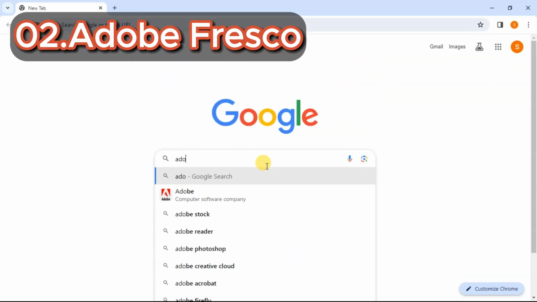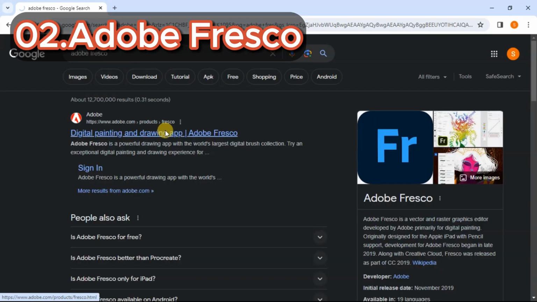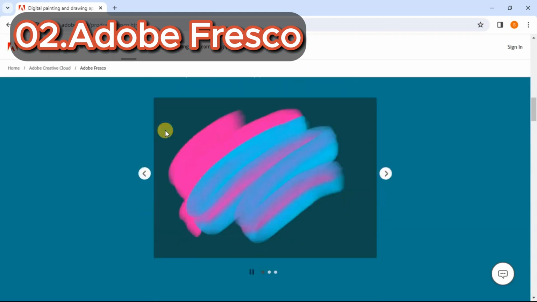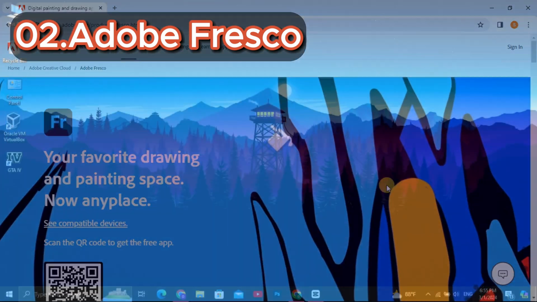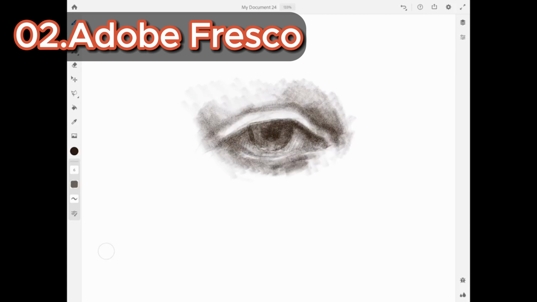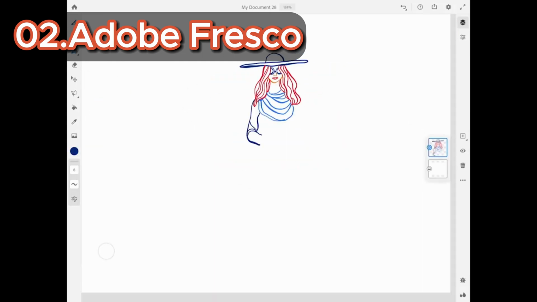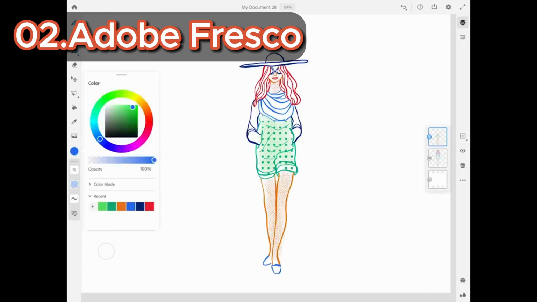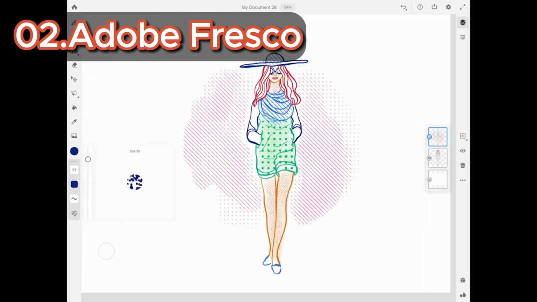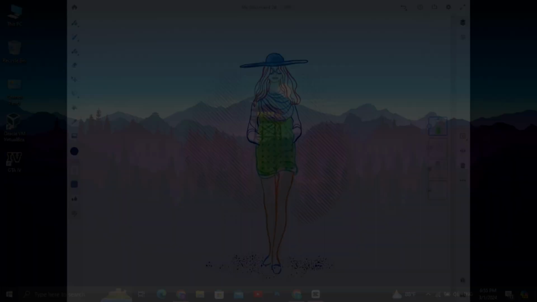Now, if you're a fan of digital painting or illustration, Fresco is a game changer. It combines the power of raster and vector brushes with the feel of natural media, giving you the ultimate digital painting experience. Plus, it seamlessly syncs with your other Adobe apps. So you can start a project on your iPad and finish it up on your desktop without missing a beat.